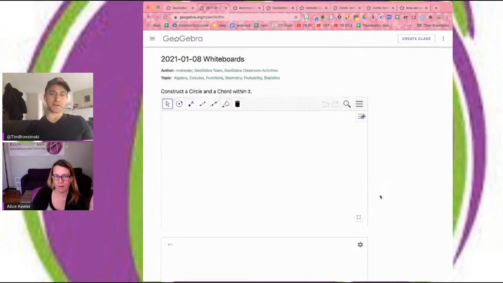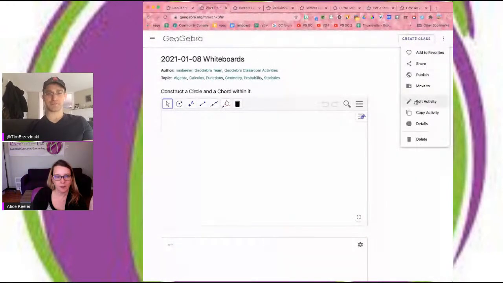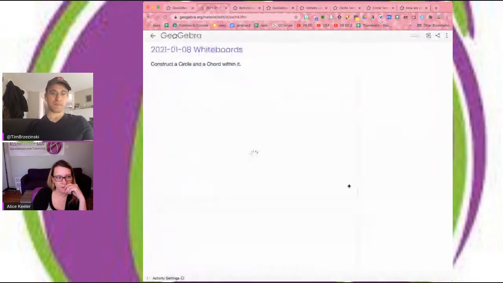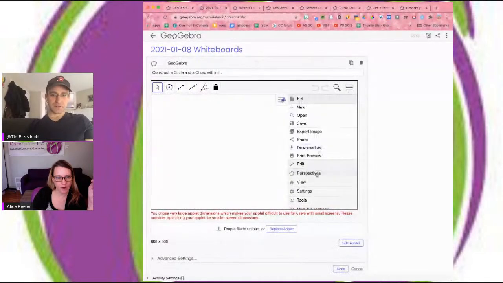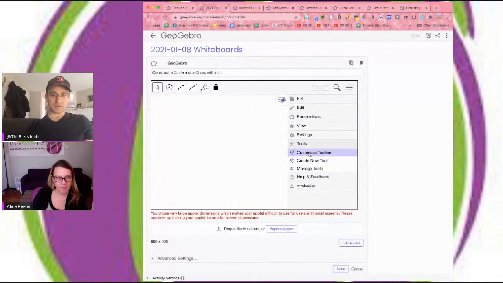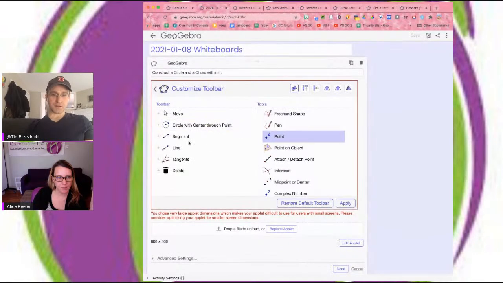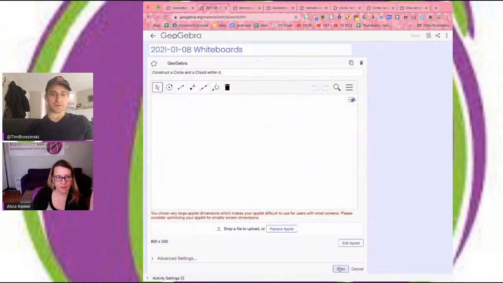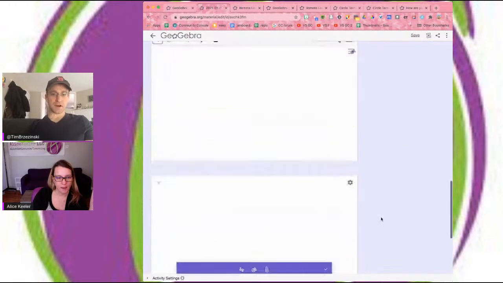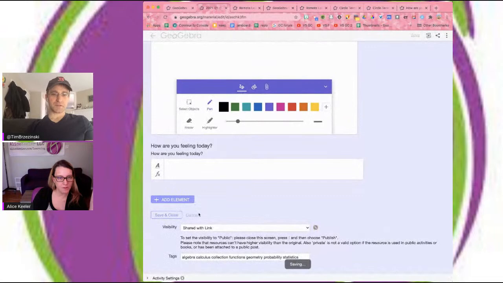Oh, you know what? You're not editing it. You're actually viewing it as the original. So now you have to go there and edit it. Edit the activity. Okay. Yep. Got it. So I'm in here, and I go to tools. Customize the toolbar. Drag point in there, because Gabby told us we forgot point. She's right. Now go all the way to the bottom. Save and close.